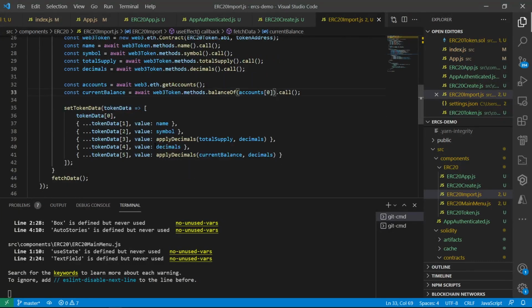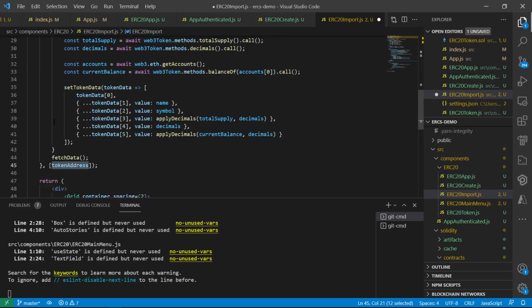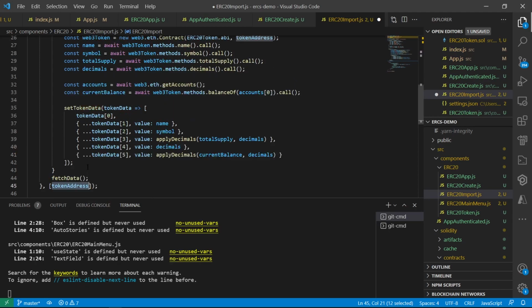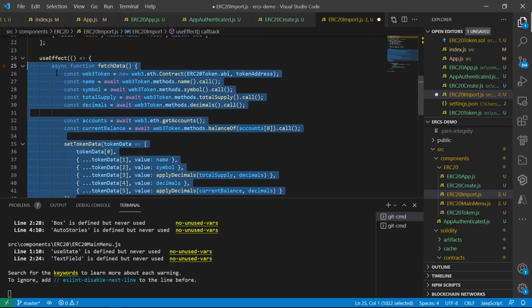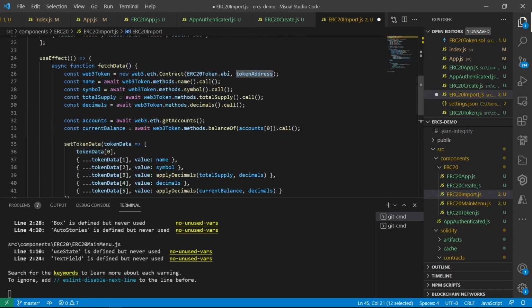So inside of useEffect, we want to add a second parameter here, which is going to be an array that will contain the token address. What this does is basically useEffect will check if the value of token address did change before rerunning this. Because otherwise, if we don't set token address, useEffect will be called every time there is a rendering. And so we don't want fetchData to be called constantly.